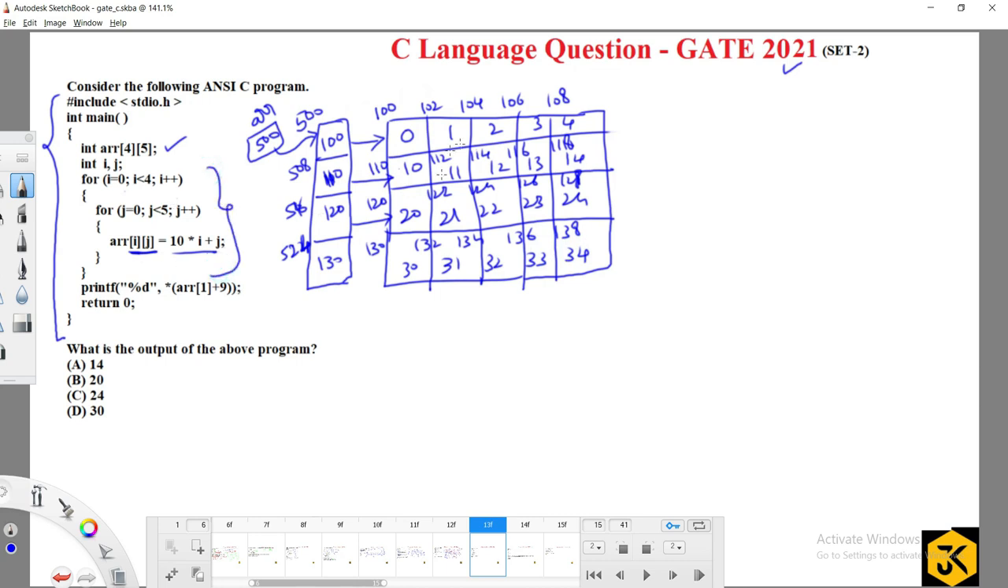If you are able to solve it, you are going to get the actual values of the array. And they are trying to print a value: percentage d comma star of array of 1 plus 9. Array is 500, meaning that by default it's going to access with the first index portion. Here they have given star of array of 1 plus 9. They have given array of 1. Array of 1 means what? Array of 1 means 110.